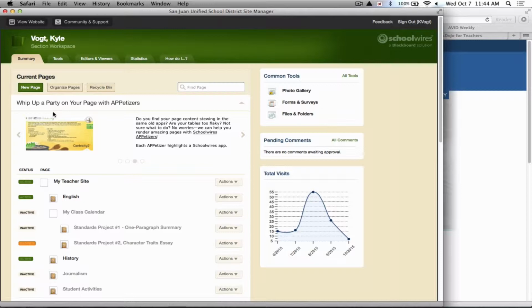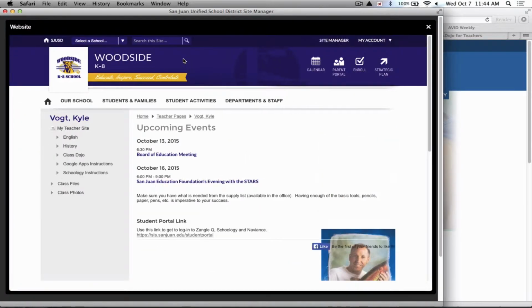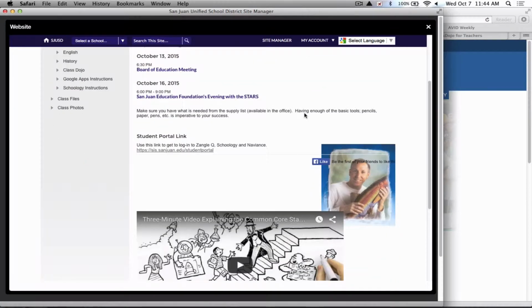If you want to see what your website looks like at any time, you can go up here where it says View Website. Click on that, and this is what the public will see when they get onto your web page. And I can maybe show you that at the end if I remember.